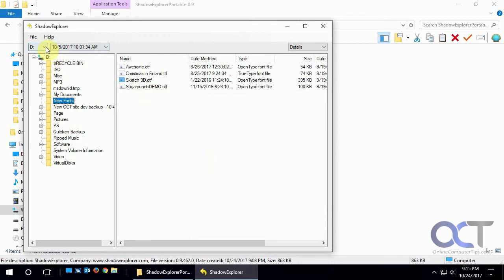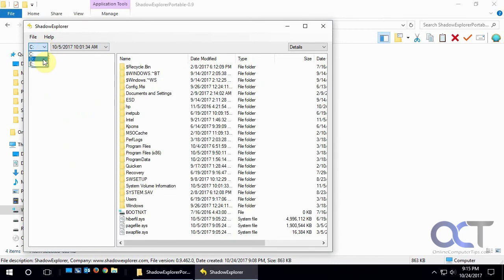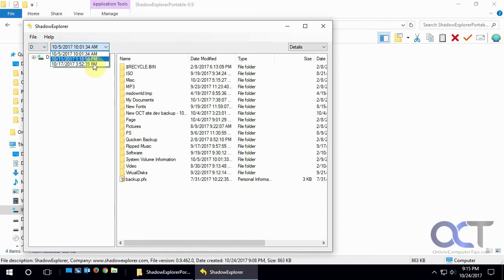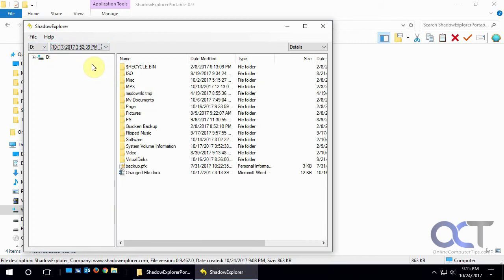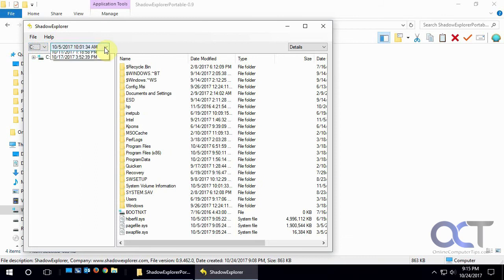Okay, so let's go back here again. I'm going to refresh the screen here. And if we go to 10/17, you could see the files changed again. We had this changed file here, so we could do the same thing for a single file. And this will apply to your C drive as well. It'll show you the shadow copy dates, and you could sort by list, small icon and large icon, kind of like File Explorer normally lets you do.